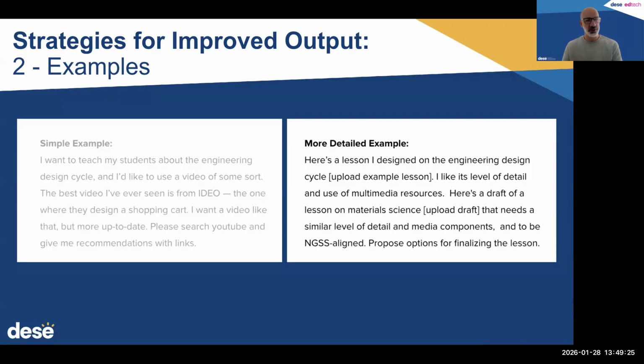Look how different this other prompt is. Here is a lesson I designed on the engineering and design cycle, and we provide the lesson, whether it's a PDF or we're linking it to our digital storage, however we get the file there. I think PDFs work well. I like its level of detail and its use of multimedia sources.